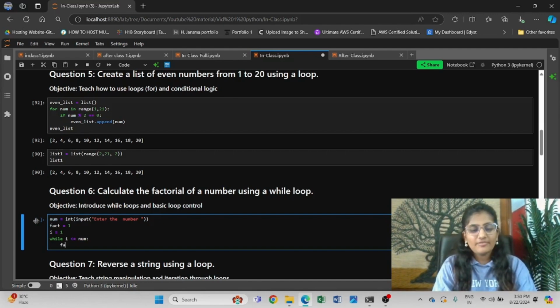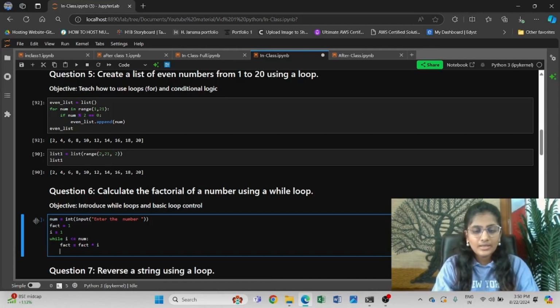Okay, so my factorial was actually 1, right? So 1 into, I want to add one more number. So 1 into 1 plus 1, that is 2. 1 into 2, and then 1 into 2 plus 1, something like that, right? So fact equals to fact into whatever the i value is. Initially it is 1, and then it is going to increase, right? And then i equals to i plus 1.